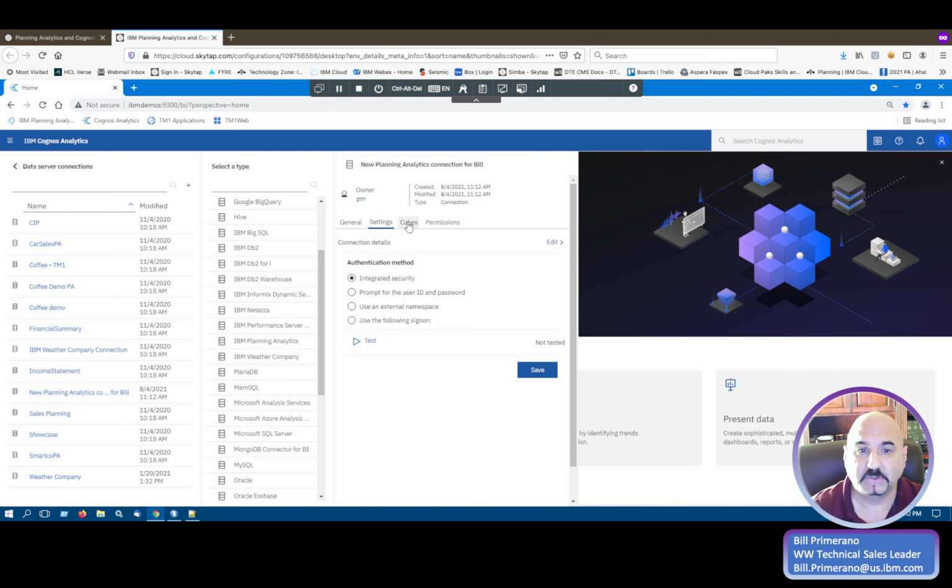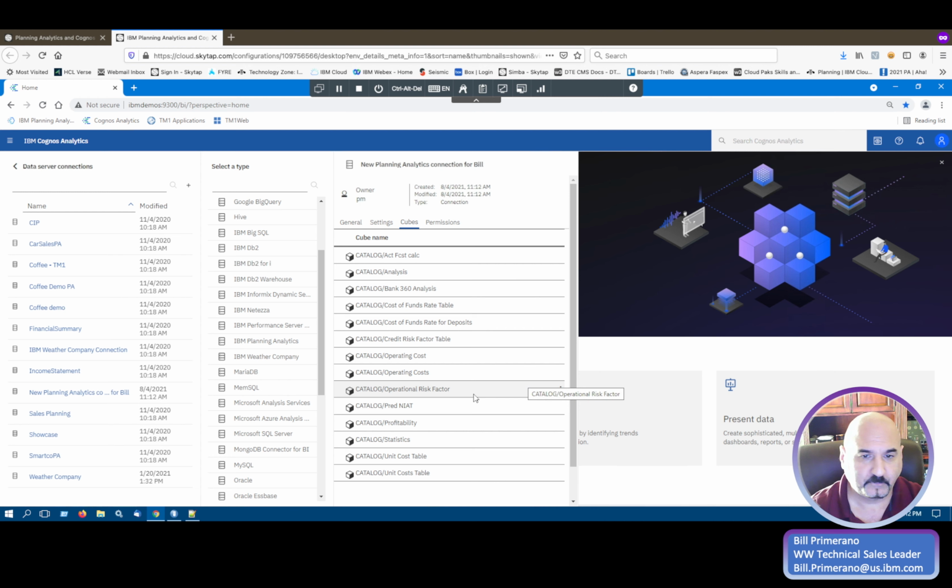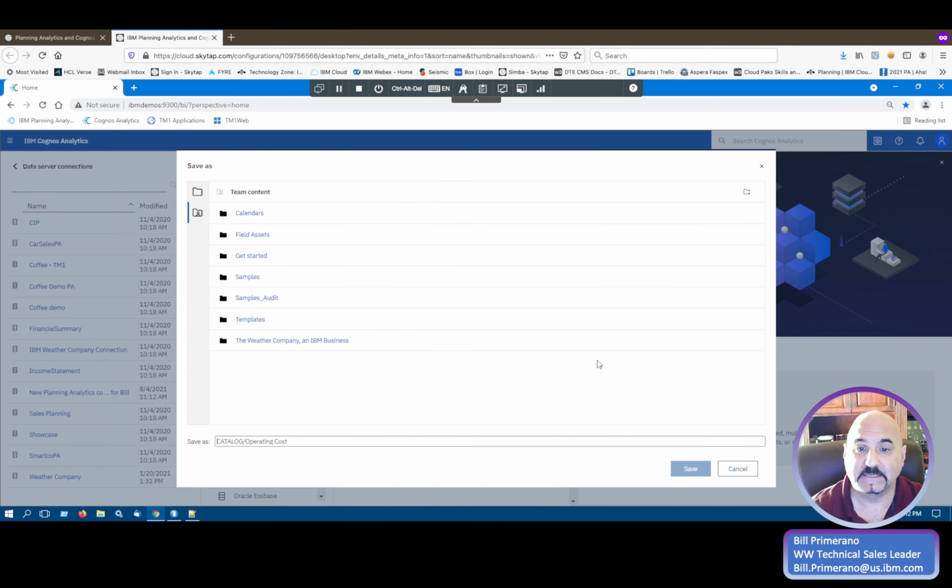The next thing we do is look at the cubes that are available to us. So maybe in this case, I want to make a data module out of my operating costs. Here, I go to my catalog, see the operating cost, and I select to create the data module.